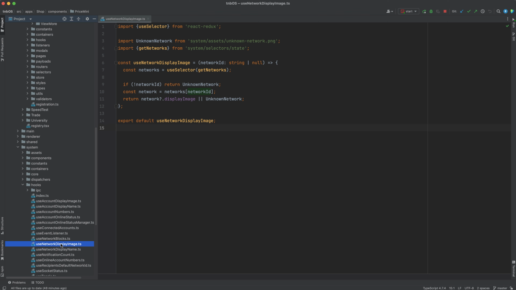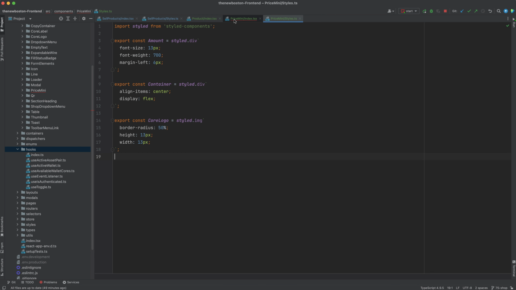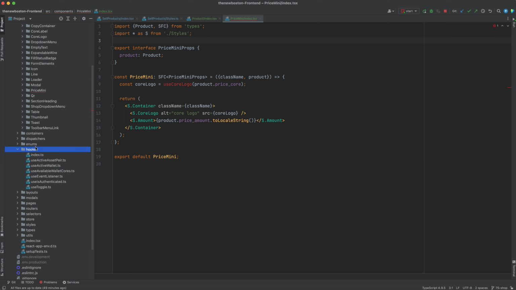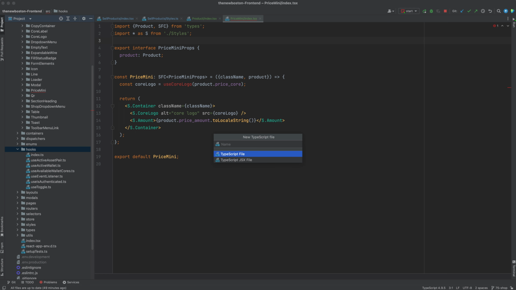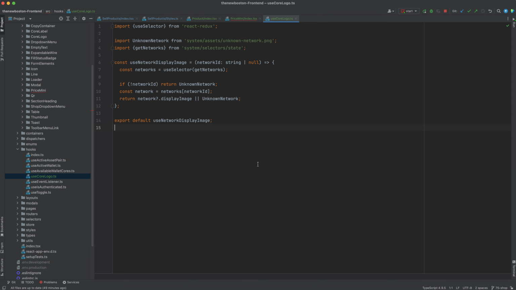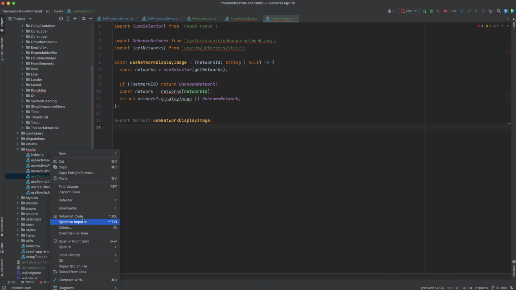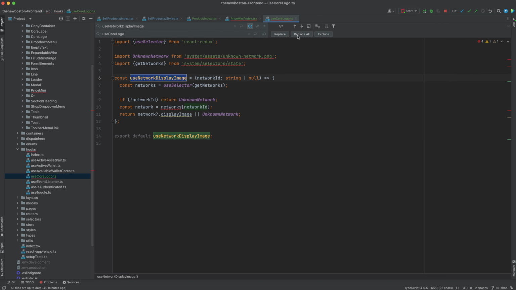So we can just copy this for now and change a few things. Actually, let me go ahead and make a new hook called use core logo. Let me just clean some of this up first. Okay, new hook, and we're gonna say it is just a TypeScript file, use core logo. It's gonna be similar to this, except instead of use network display image, we're going to call it use core logo.